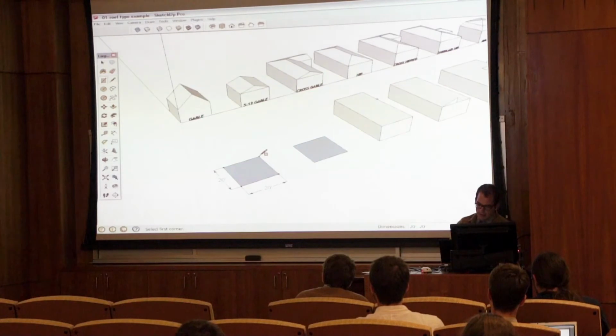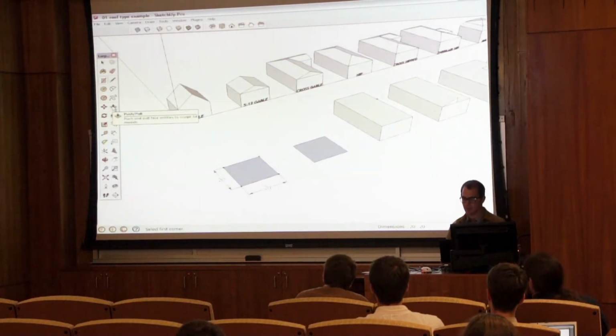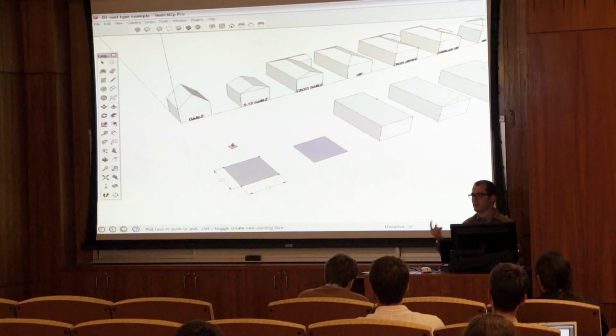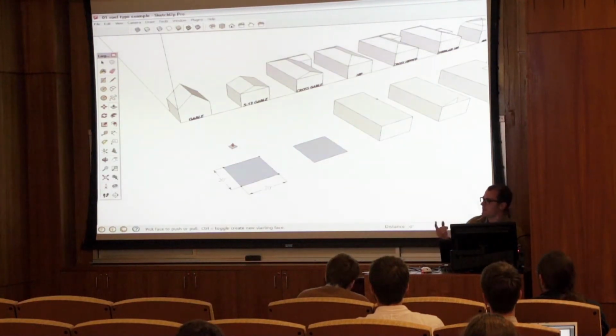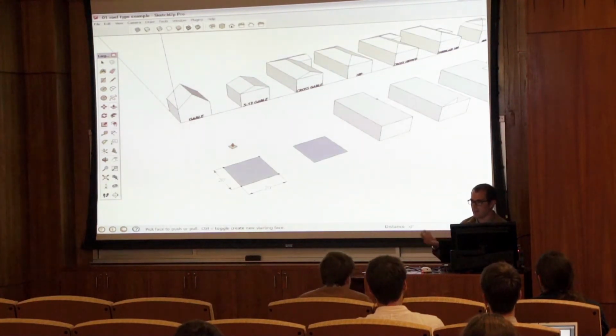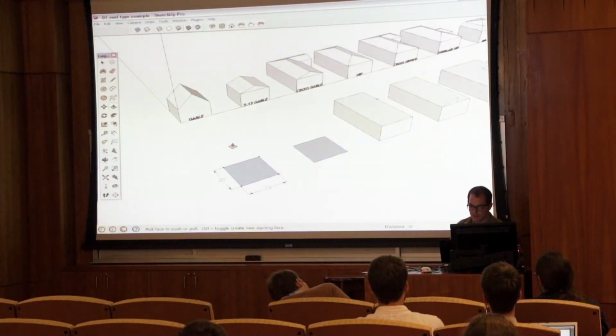And then go ahead and take the push-pull tool. So push-pull is sort of SketchUp's patented tool. It's P as a keyboard shortcut. Push-pull only allows you to extrude one face at a time. There is actually a plugin that will allow you to do multiple ones. I think it's called Joint Push Pull.